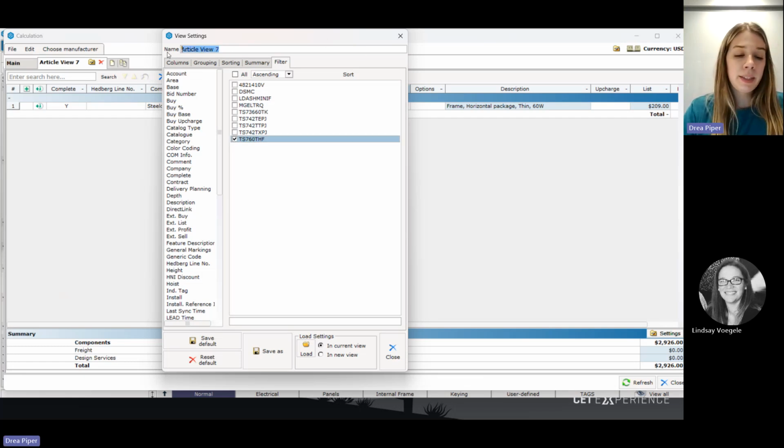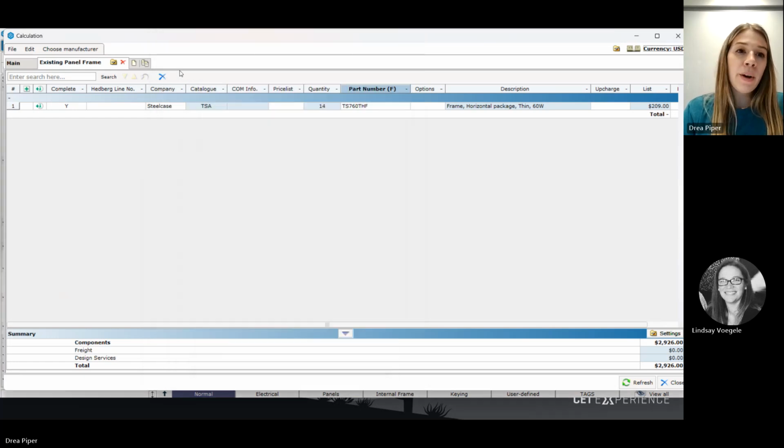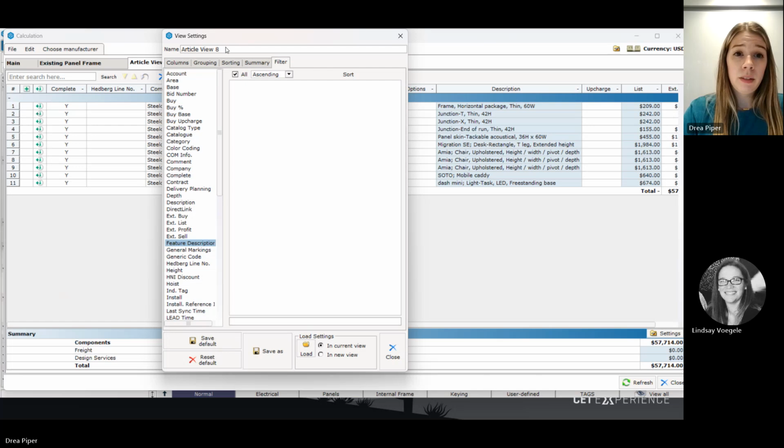I'm going to rename this existing panel frame. Now I also want to create an article view for everything else. So we'll do existing product.